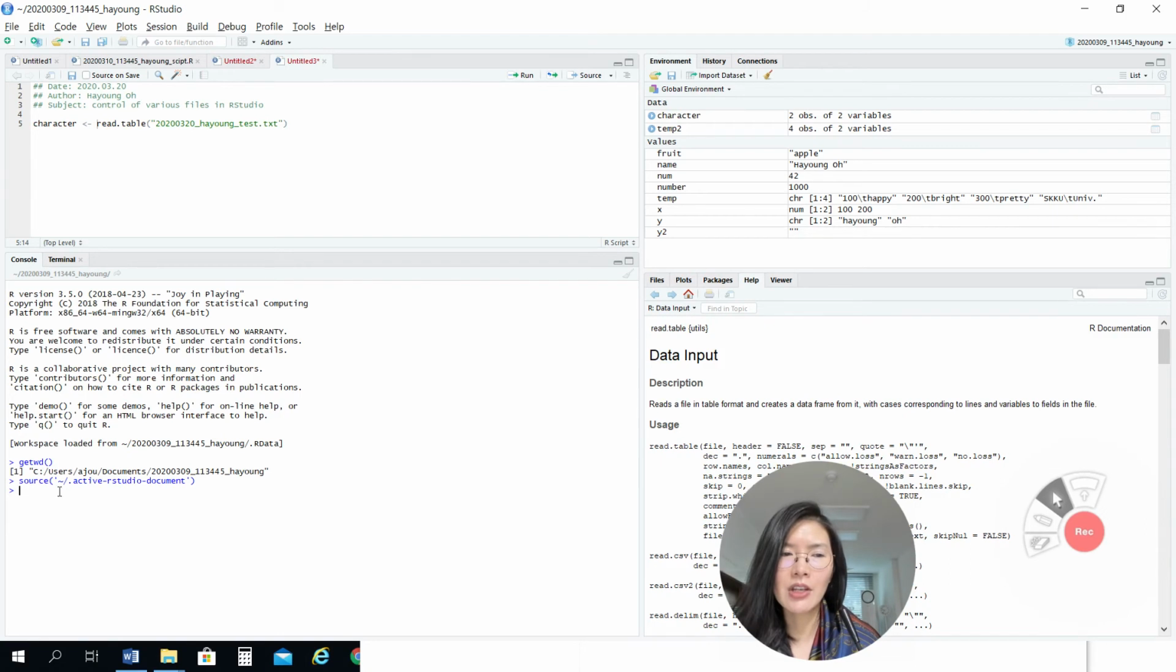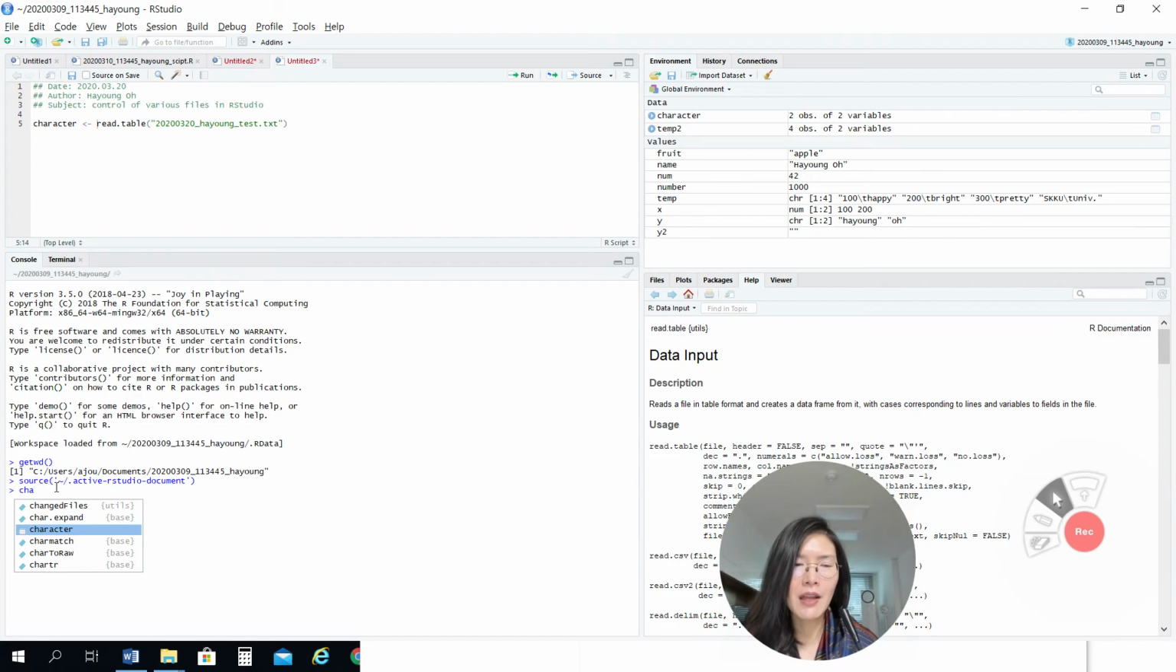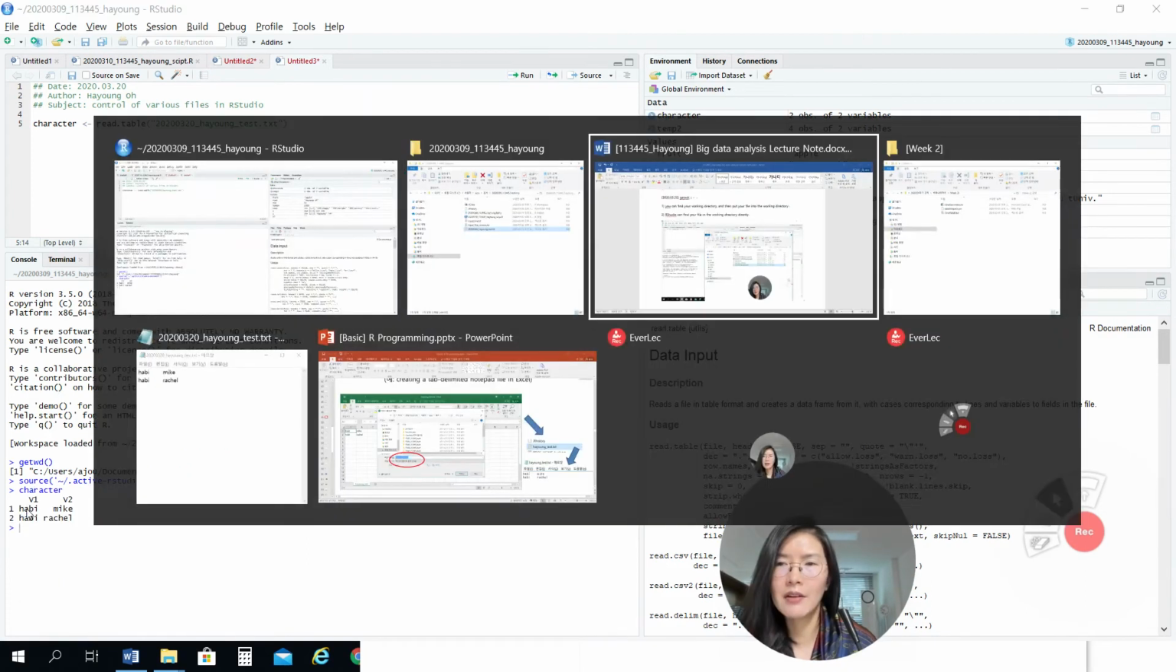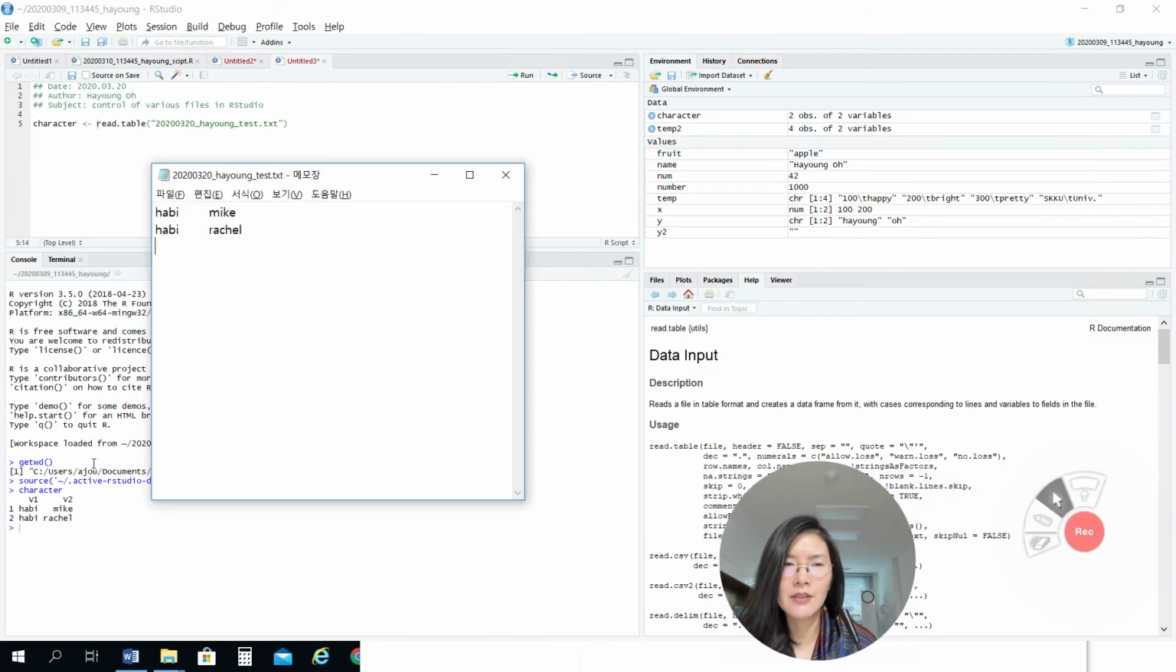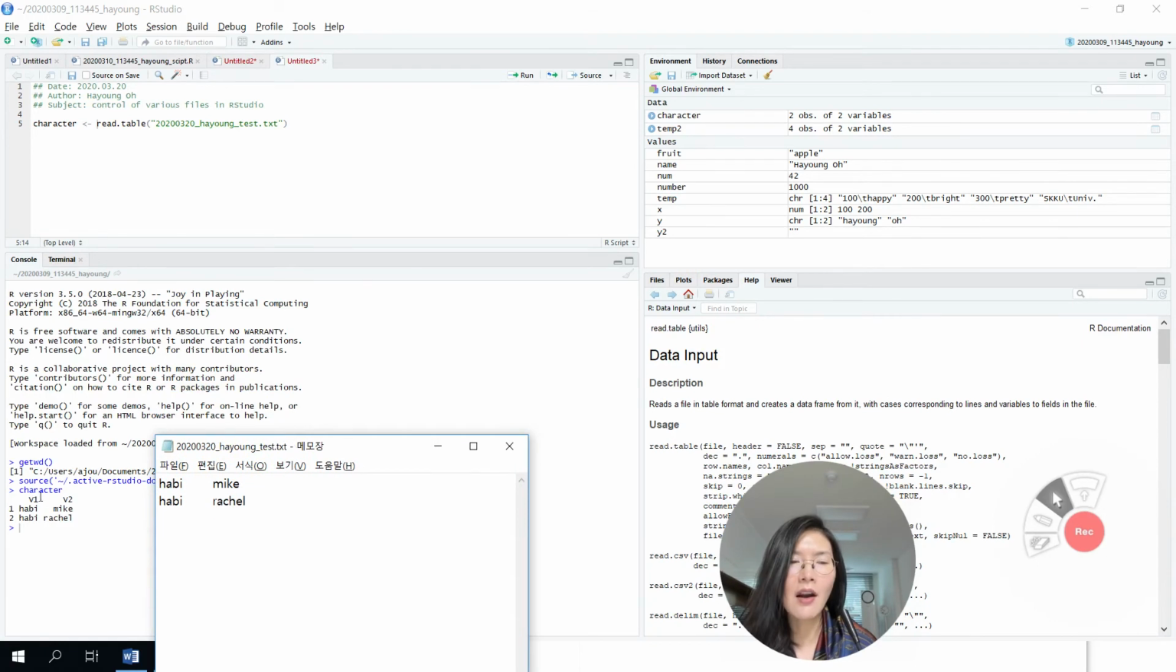Then you can check the real data in the character variable. So you can put the variable name. How about this? Okay, we can compare. So the result is the same. So that means RStudio can successfully read the sample data with similar formats, especially the table format, right?